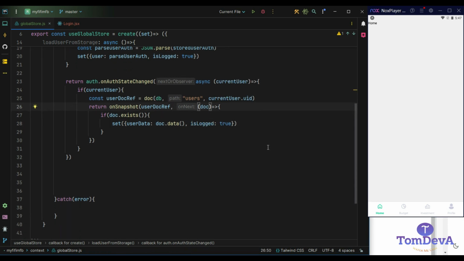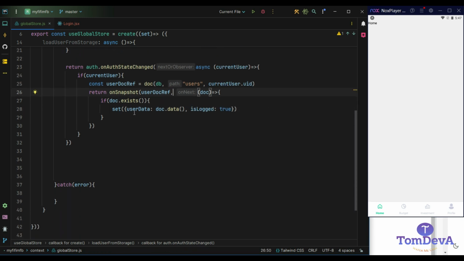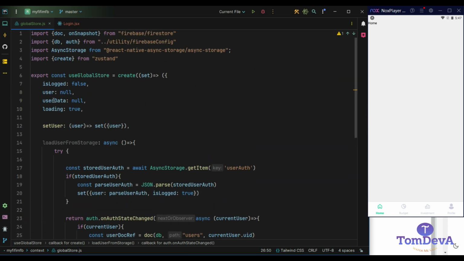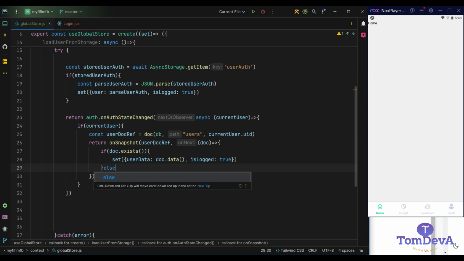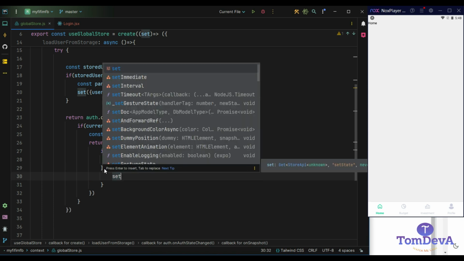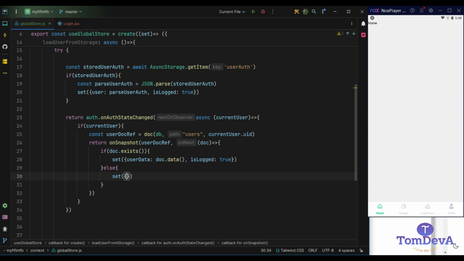Okay, so if we have it, we are setting it. So right now, our variable called user data, which we're going to be making use of, will now have the information of that logged in user right here. Or else, if we don't find any user, we just have to set user data to null, so we don't have any kind of error.